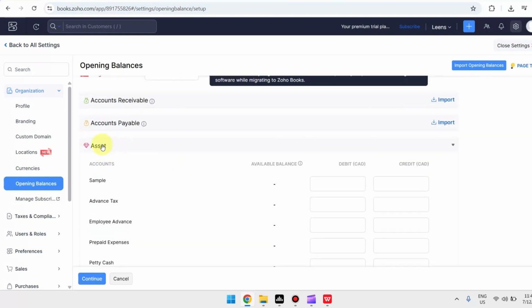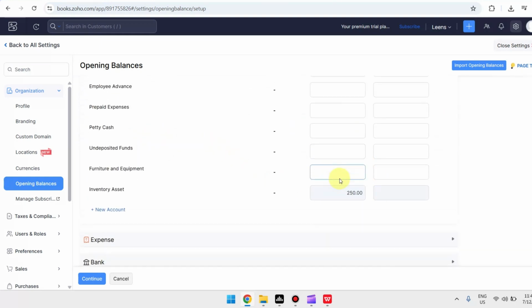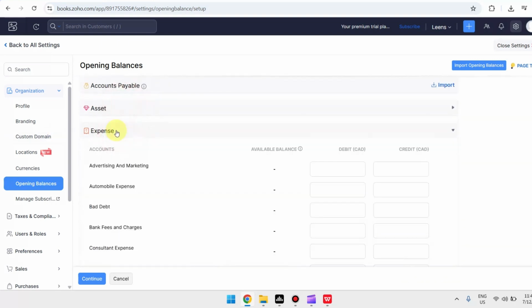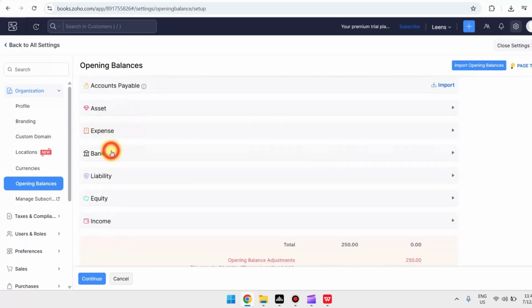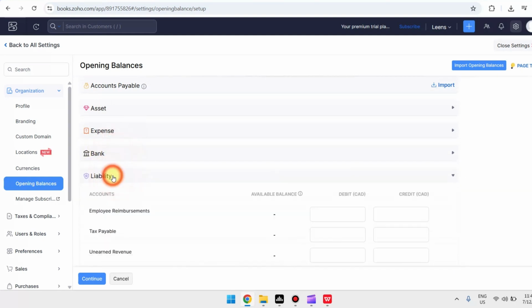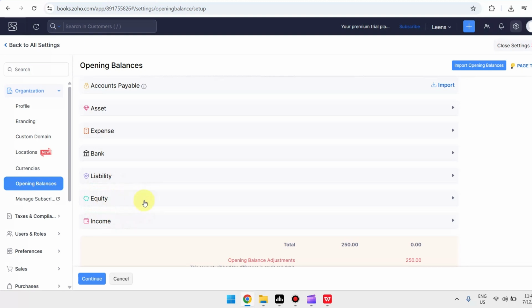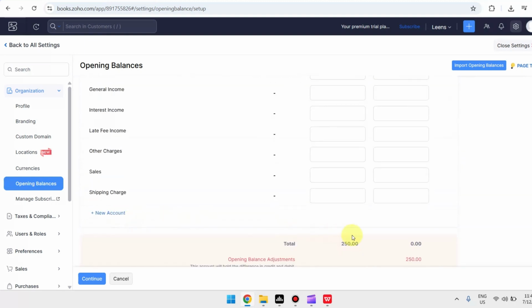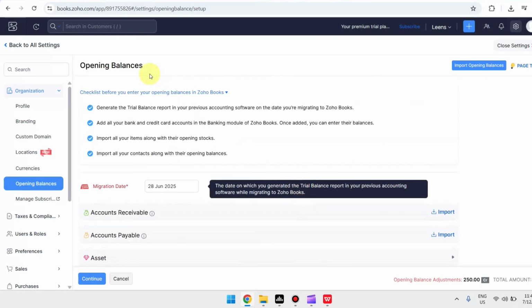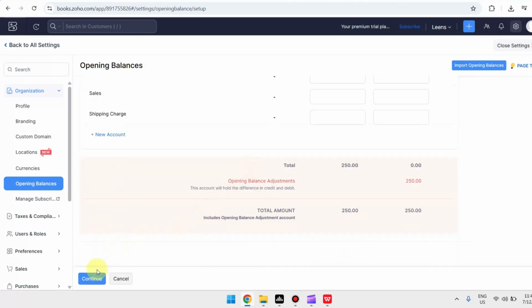Say, for example, asset, you're going to fill out all the details, and also with expense. The same with bank. You can add bank accounts, liability, equity, and income. Then, once you've entered all the necessary details in opening balances, you can head over and click on continue.